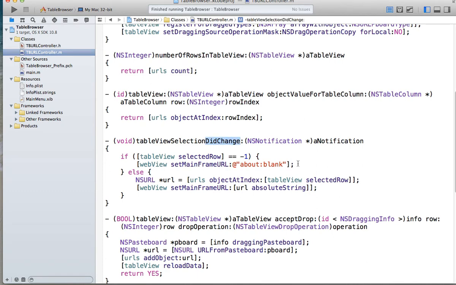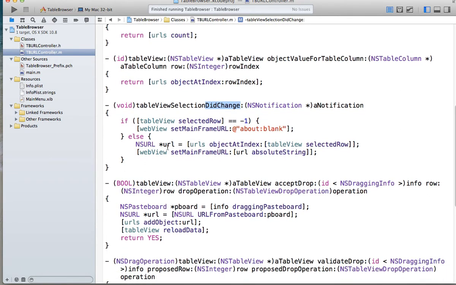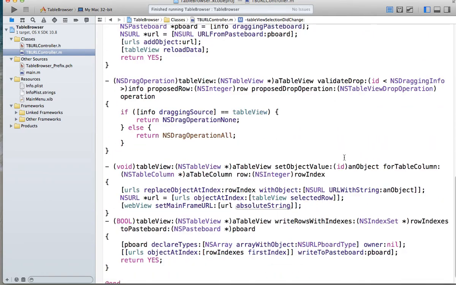It's kind of like when you change something in a text field or you change the slider, it's the same thing. So it's the event for the table view. Did the selection change? If it did, then load it up, here's the URL, and the web view is going to set the main frame URL to this URL. So we can actually do the same.